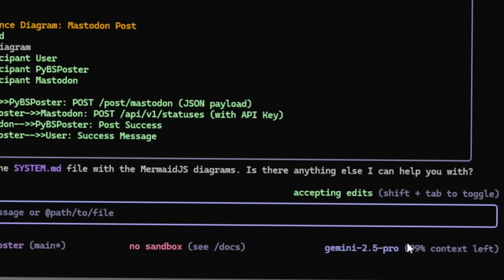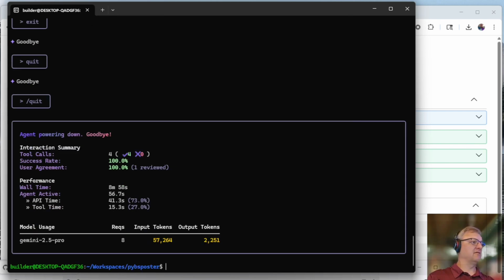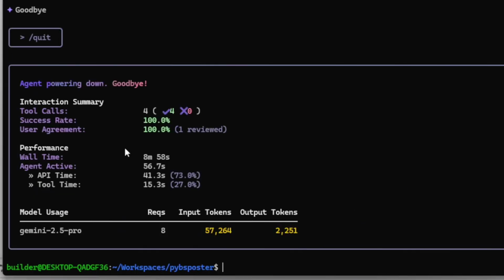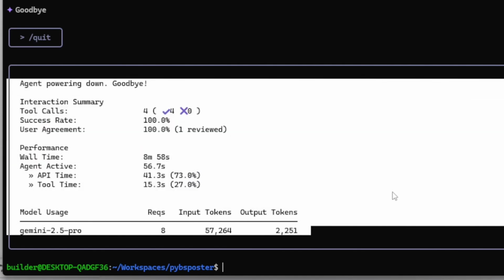So hopefully you enjoyed a little look of what that was, but honestly, I'm liking this. Control C, Control C. Oh, here we go. All right, so agent powering down. API time. That's kind of giving me the total token usage I used against it.